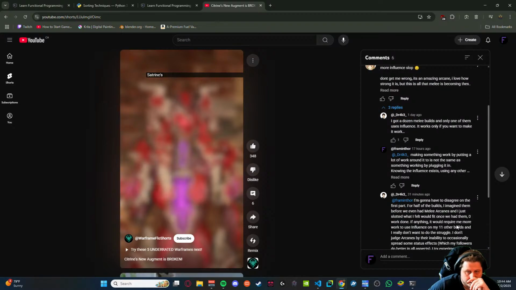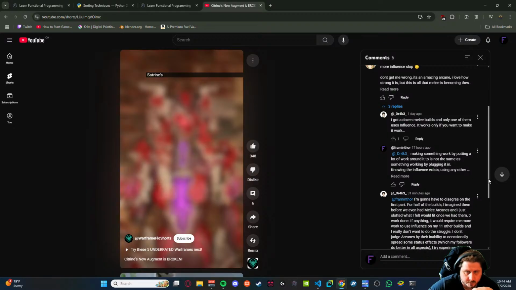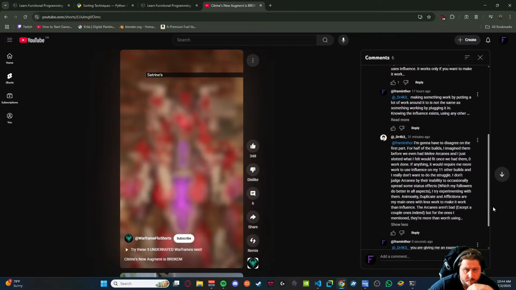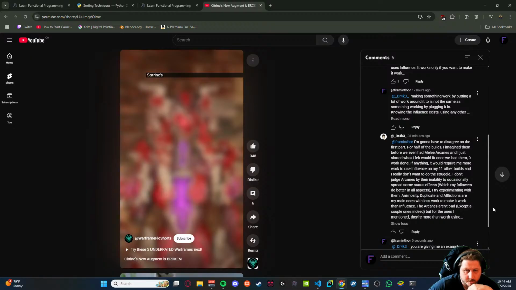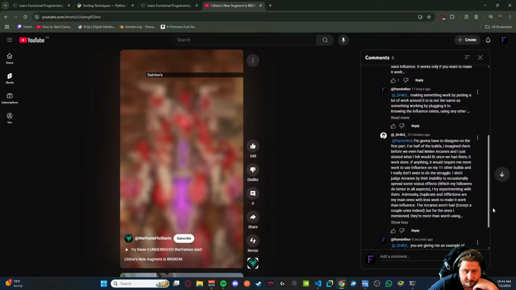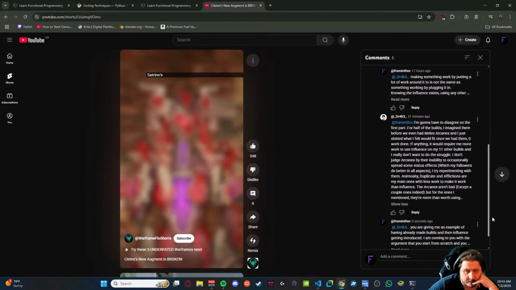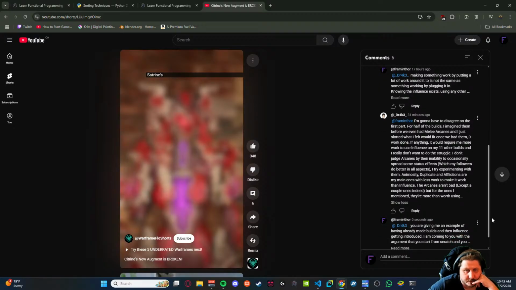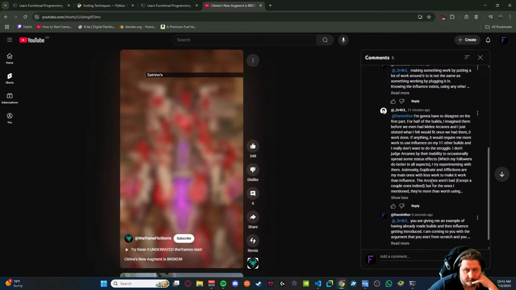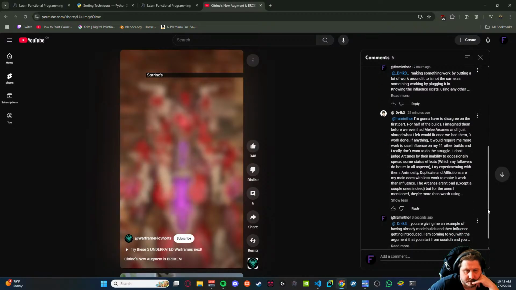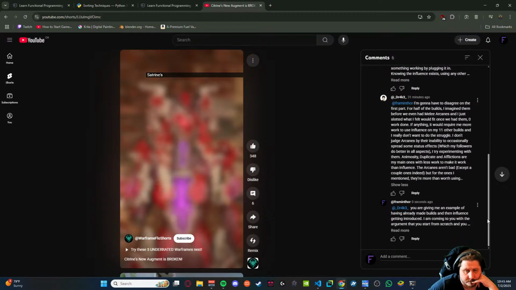For half of the builds, I imagined them before we even had melee arcanes, and I just slotted what I felt would fit once we had them. Zero work done. If anything, it would require me more work to use influence on my 11 other builds. I really don't want to do the struggle. I don't judge arcanes, but they're in a build to occasionally spread some status effects. I try experimenting with them, and animosity, duplicate, and afflictions are my main ones, with less work to make it work than influence. The arcanes aren't bad, except a couple ones indeed. But for the ones I mentioned, they're more than worth using.